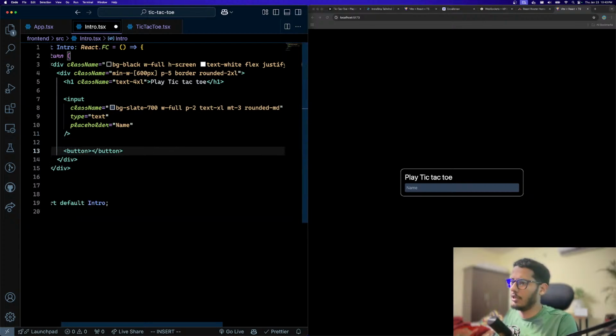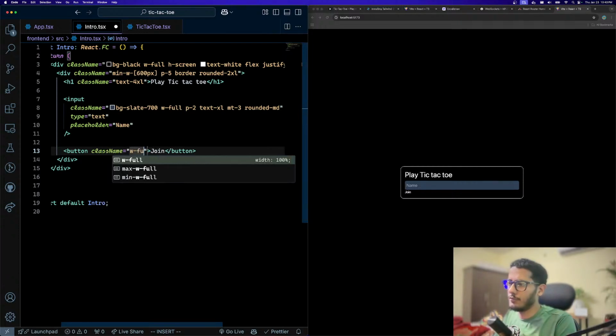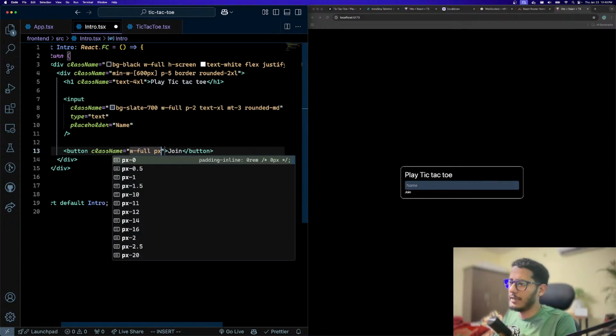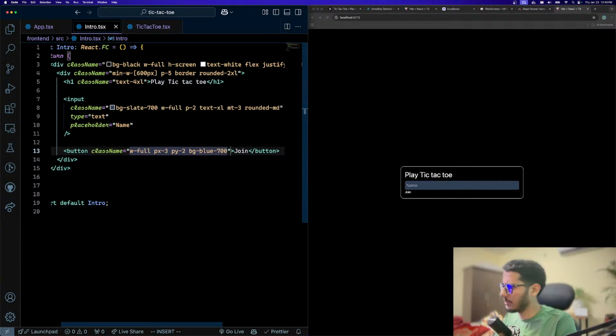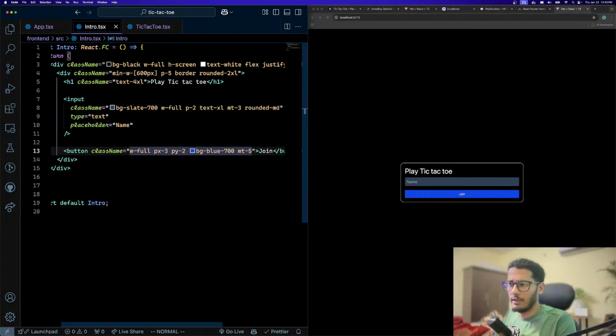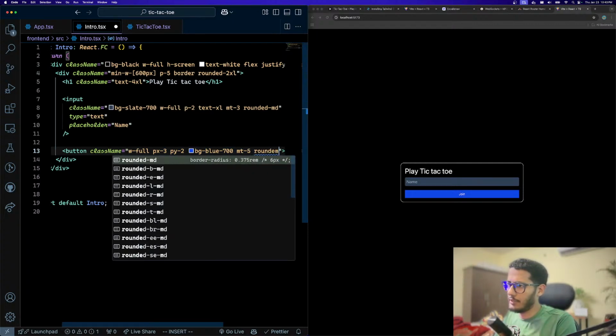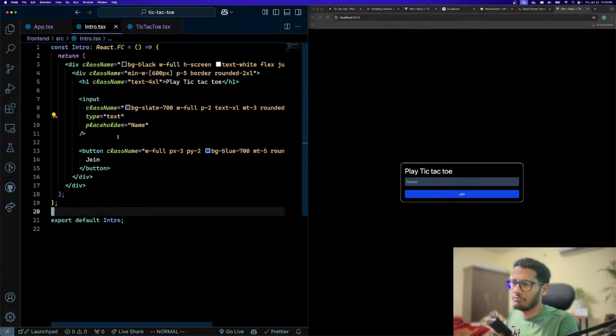and then we can say start no, join. Okay, so this will let you join to the server, right? And then we can say width full, padding x 3, padding y 2, bg blue, something like this, and then we can say padding top 5, right? And then rounded md, right? Great stuff. Okay, so we have a very simple thing over here.